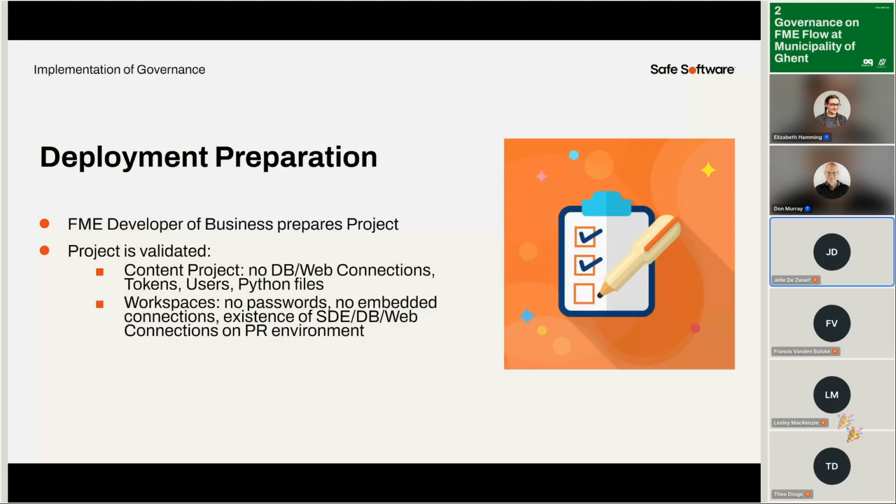Then deployment preparation. So the FME developer creates his workspace on FME Form. When he's ready with testing, he can publish it to our staging environment. He tests it again, and then he can create the project. The project is packaged as a zip file and undergoes a validation by the deployment manager. The project is restricted from including database and web connections, tokens, user information, or Python files.